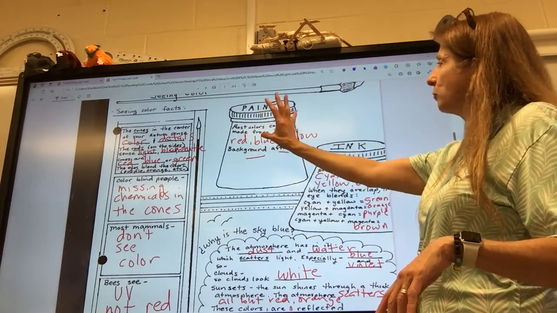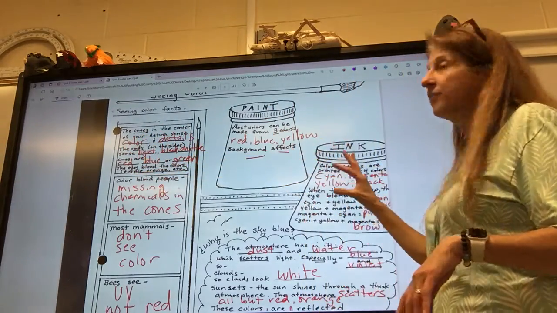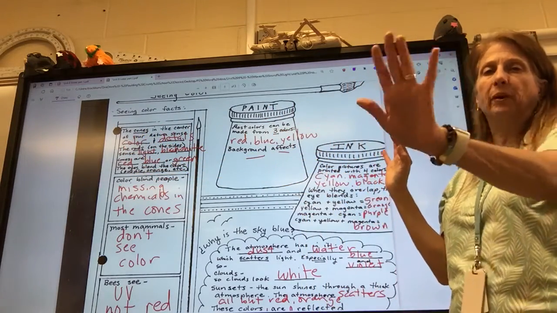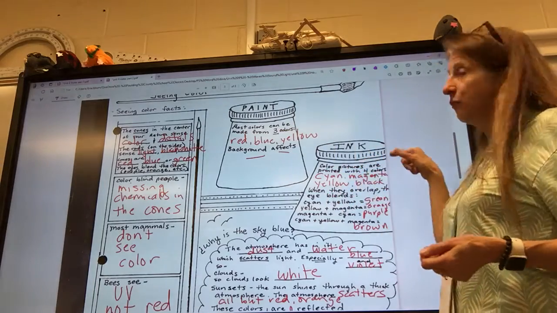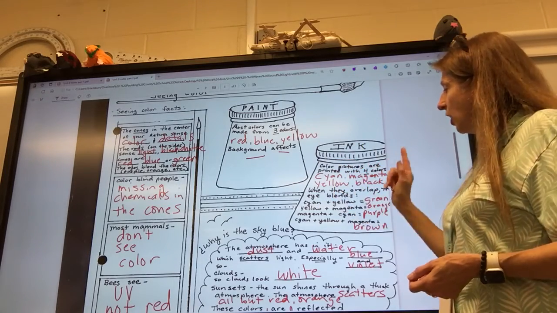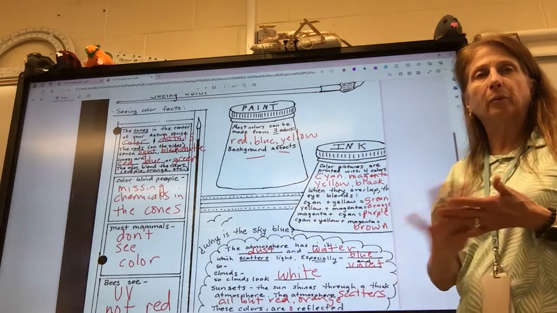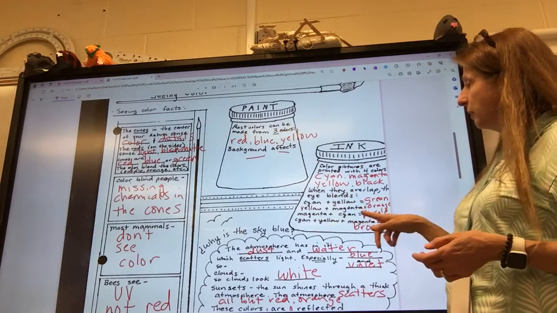So paint is one thing. Ink in your eyes is something else. Ink is different. When they print a picture with ink, not paint, it's made with 4 colors: cyan, magenta, yellow, and black. And that's how they print pictures out of those 4 colors. And then this is how you blend them.